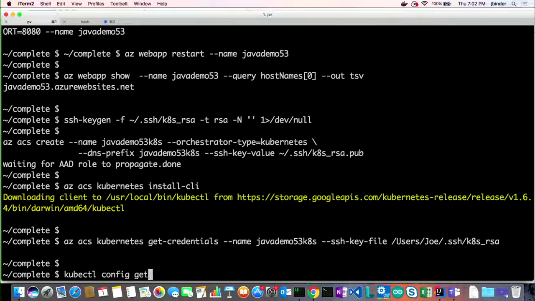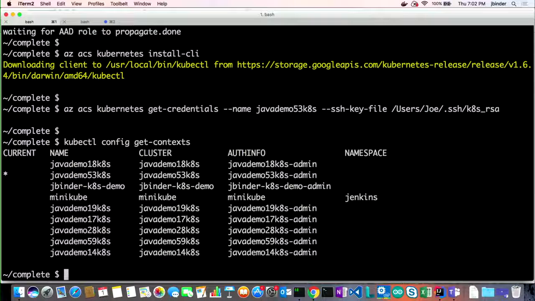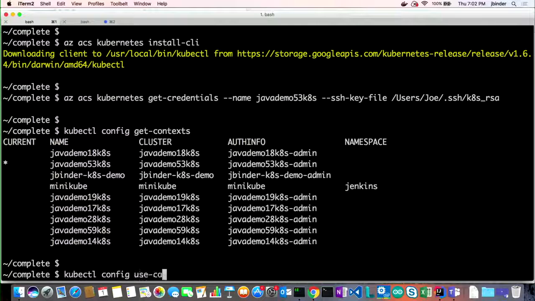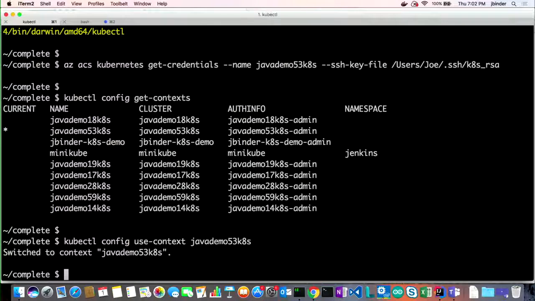All right, now let's check out what contexts are available. As you can see, I've done this demo one or two times before, so I've got a lot here, and I want to specify the one we just created as our default. Cool, now we're all set up and running. We have kube control talking to our new Kubernetes cluster, and we can use any old Kubernetes commands that we normally would use for Azure Container Service.